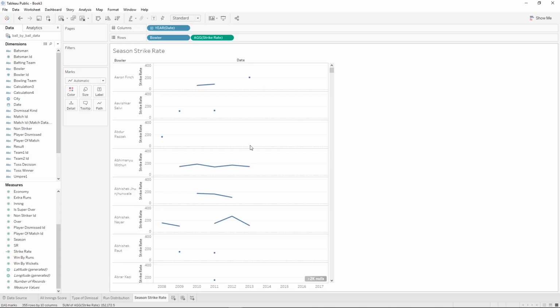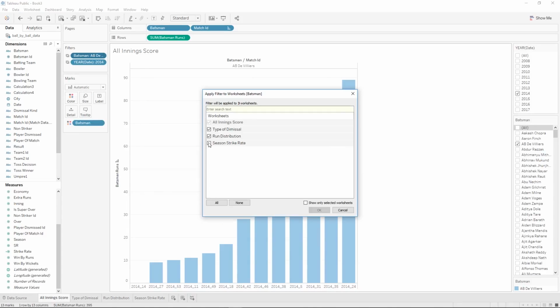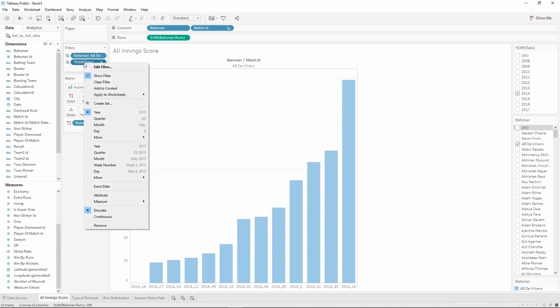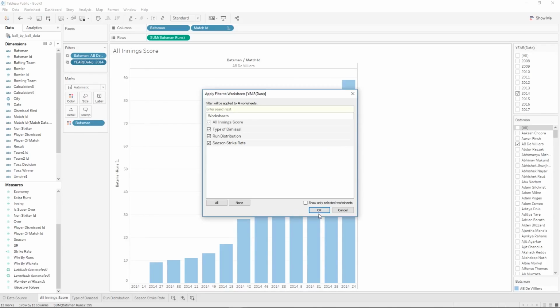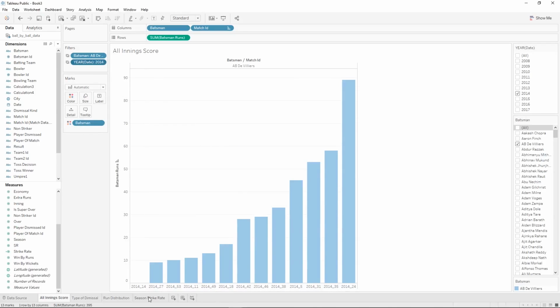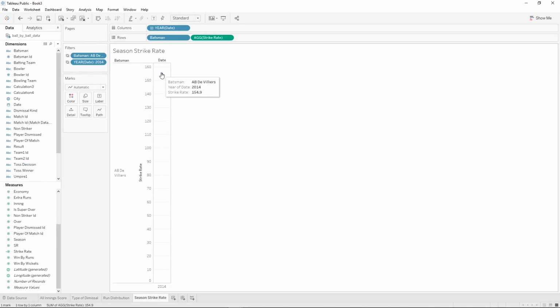Okay, so now that we have kind of the beginnings of our visualizations, let's go here and we can now apply it to our new worksheet. Apply the existing filters. One of the reasons it's so important to apply the existing filters to our worksheet. There we go. Now we can quickly see his strike rate for 2014. I'm going to control drag strike rate onto label, and we have it there as well.